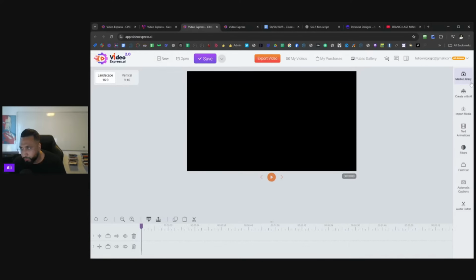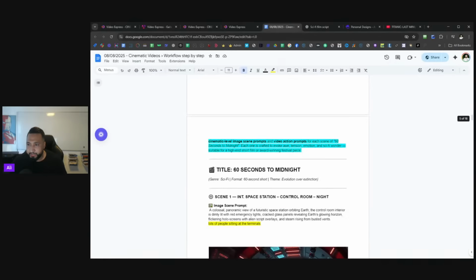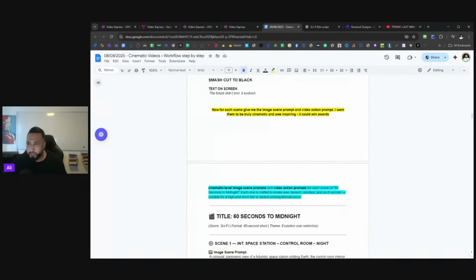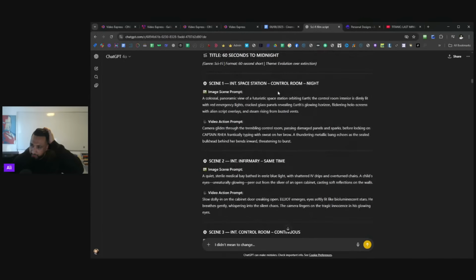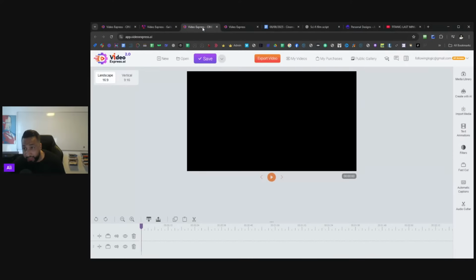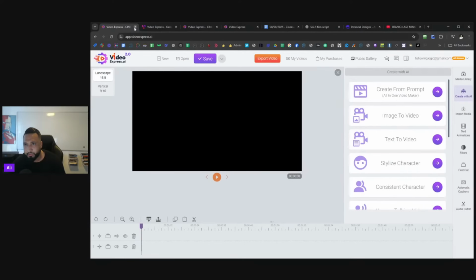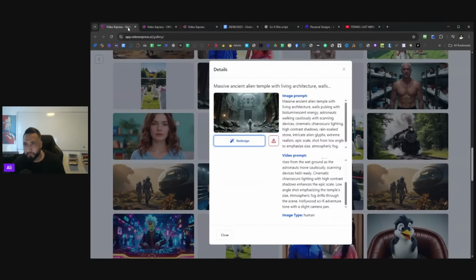Okay, so I'm going to start with new. Now, coming back to my document, I've got a couple of scenes. If you remember, we went to ChatGPT, so I'll open it up in ChatGPT so it's much clearer. Now it's going to give us two elements: the image scene prompt and the video action prompt. Now, if I go to the image scene prompt and I go into Video Express, I'm going to close this down.